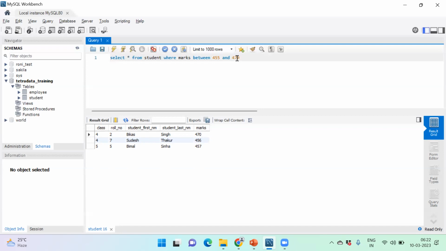We can put it in another way as well. We know the conditional operators, so we can write it like this: marks less than 470, sorry, I did it the wrong way, marks less than 470 and marks greater than 455. I can do this as well, and it should return the same thing. So just to introduce you to the BETWEEN and keyword, how to use it.